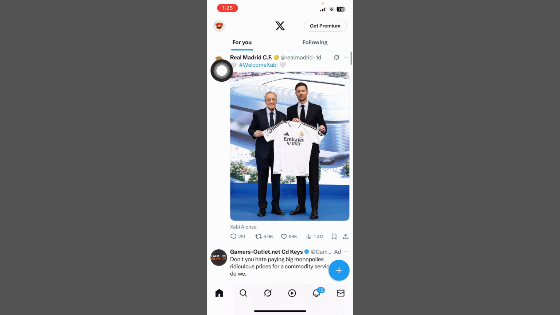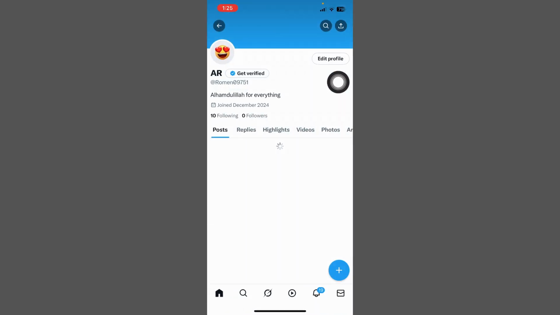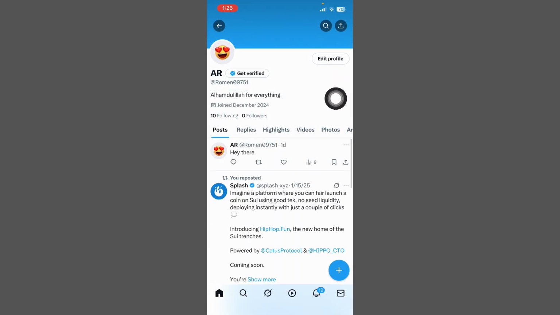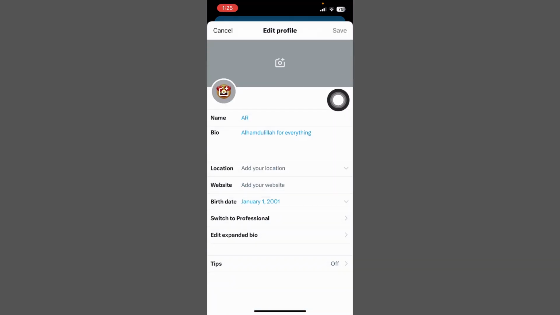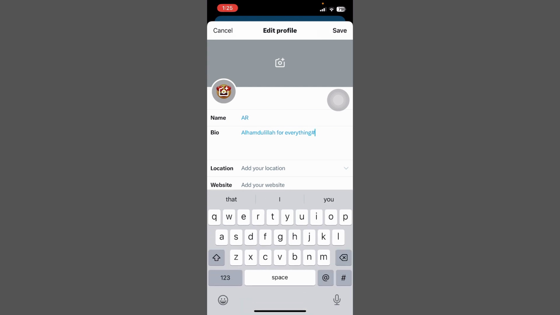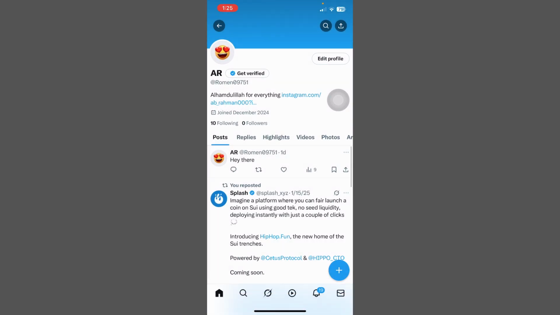and tap on top left profile, click on edit profile and just tap on edit profile and click on bio option and paste this URL Instagram, then save to add Instagram account to X account. That's all.